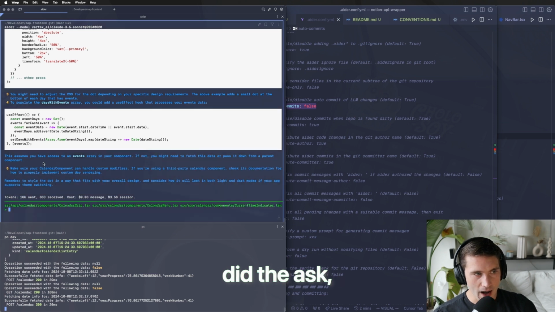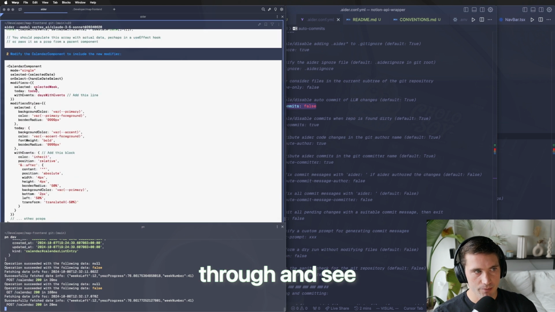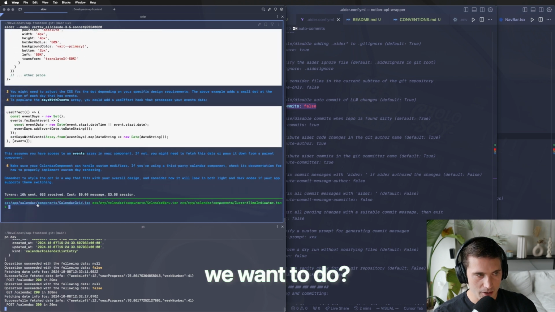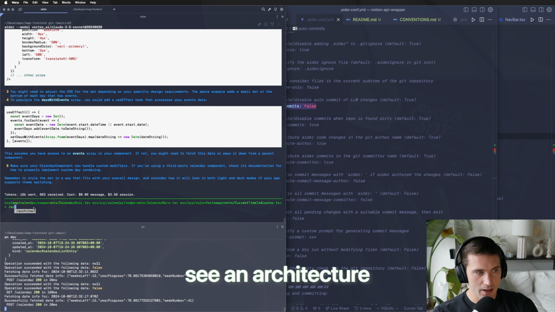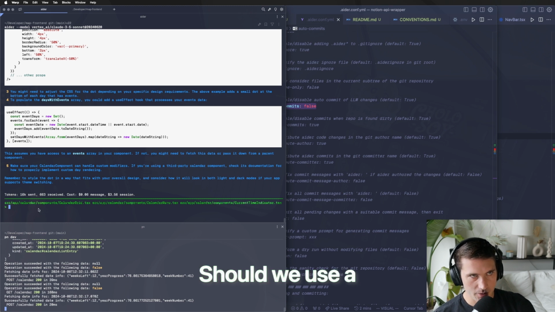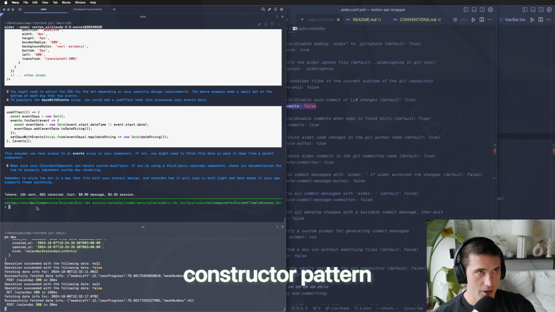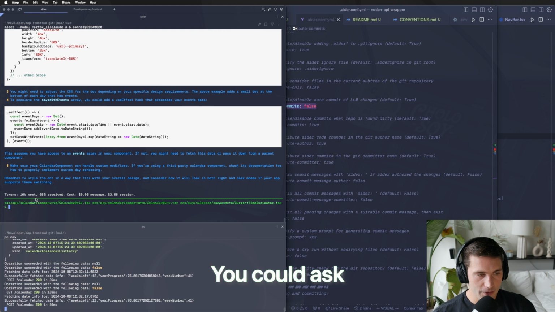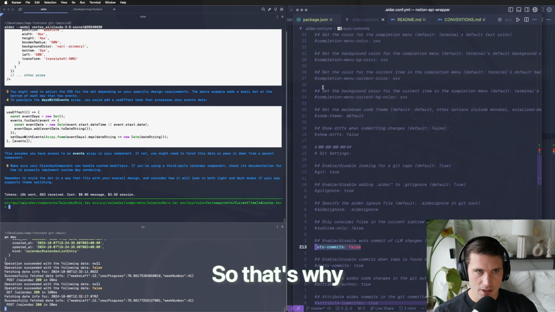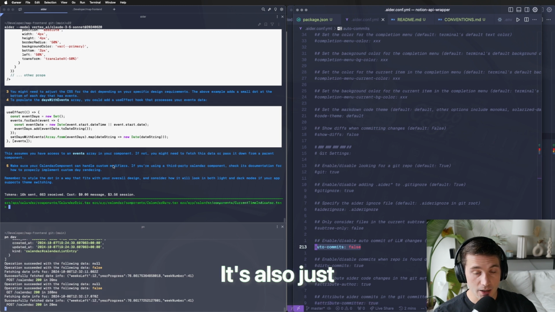Now, after I did the ask, I would read through and see, is this something we want to do, or is it not something we want to do? If I wanted to see an architecture question, I could say, how does this fit into the grander picture of how we're doing things? Is this a better pattern? Should we use a constructor pattern or a wrapper pattern or whatever? You could ask all these different questions, and it's going to be in that mode, and it won't leave it. So that's why I like to lean on Aider a lot. It's also just really, really fast. So that's why I like Aider.